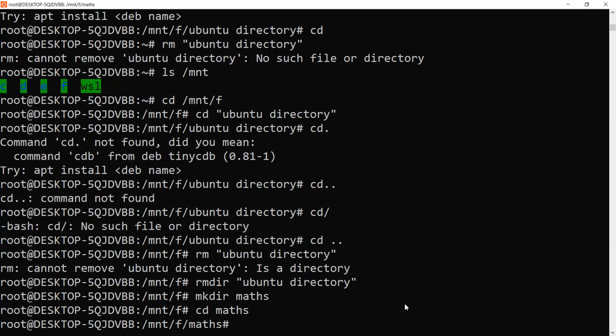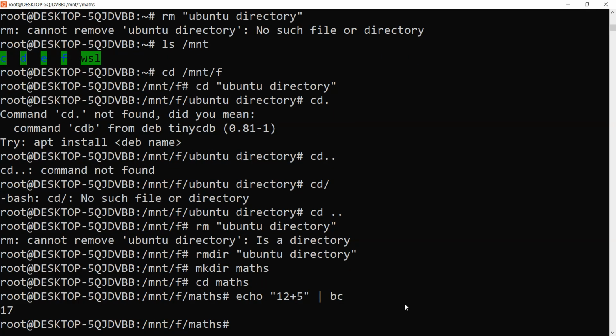Welcome back, coders. So this is part 2 of the video. This time we'll be doing some basic calculation. Let's try to do some calculation like echo 12 plus 5, and let's see what error it is throwing. This 12 plus 5 will be done by the basic calculator. It's showing 17. So somehow my calculator is already installed.